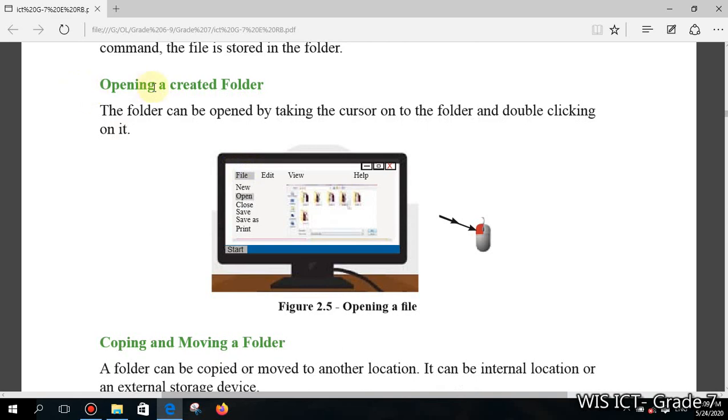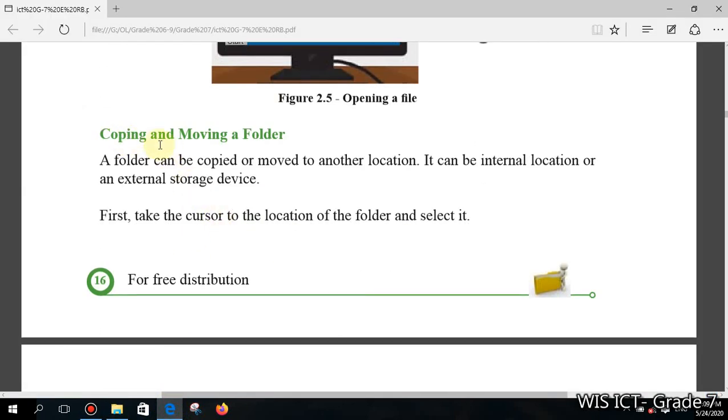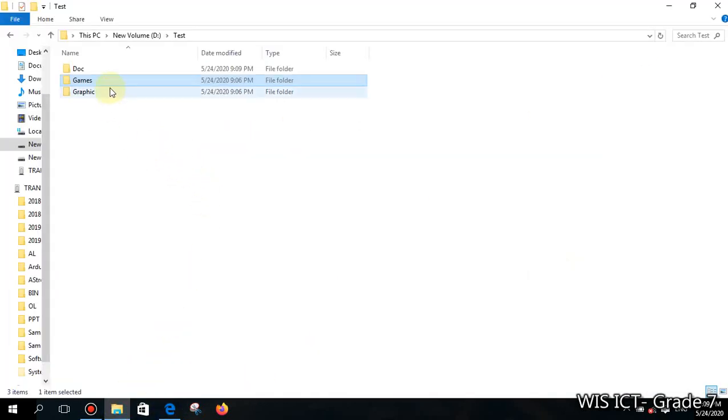Next one is opening a created folder. That is easy, you can do it. You already practiced that. You can double click any folder and it opens. Likewise. Next one is copying and moving a folder. We'll see how we can manage that part.